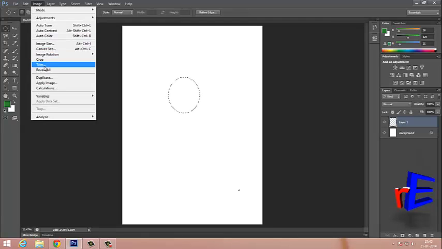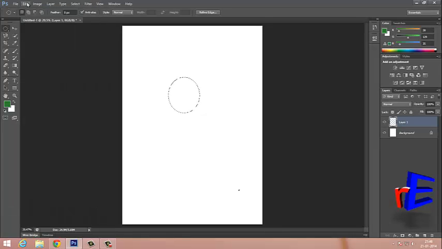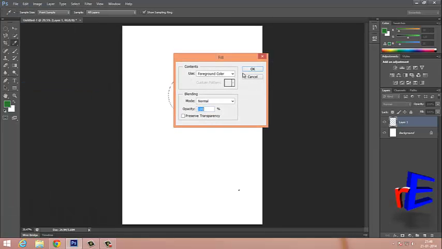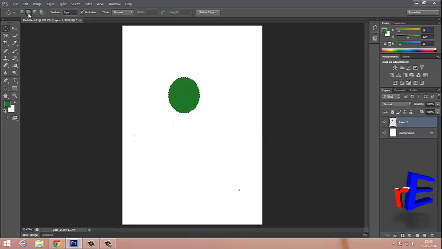Sorry, Edit menu, we have Fill Foreground. If I want to add some selections, then it is added to that selection too. Make it full. Okay, now we have got this plus, I mean add. Now we are going to subtract this area. This area is subtracted from the selection.